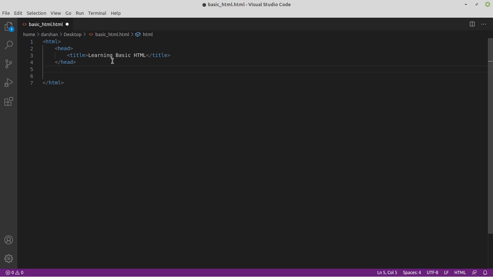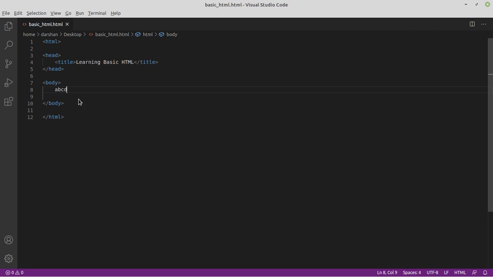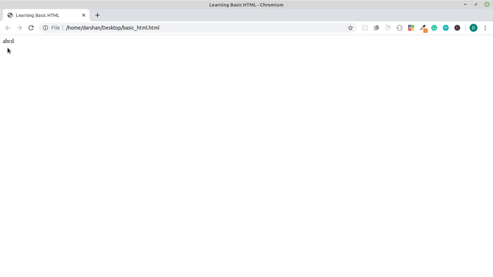So let's move on to the body tag. The body tag includes things which are visible in the HTML document. Like if you type ABCD in the body tag and save it and refresh it over here, you will see ABCD. So anything that you put in the body tag will be displayed in this area, this window area over here. And you can see our title, Learning Basic HTML, over here in the title of our tab.